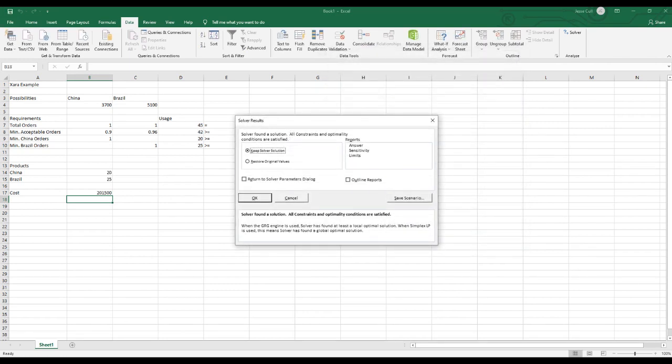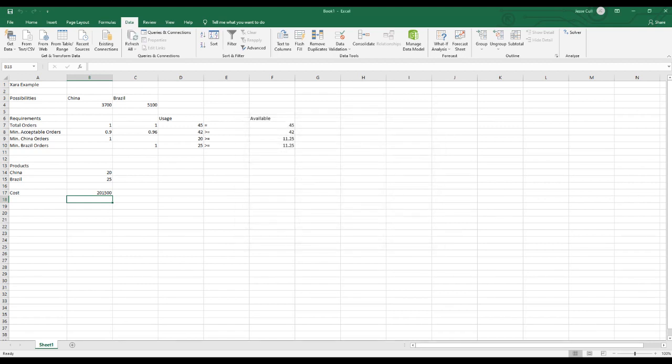All conditions are satisfied. Solver found a solution. All constraints and optimality conditions are satisfied. We click OK, and we have exactly the same information we had last time. So we've successfully solved both of these problems. There should be zero problem now.